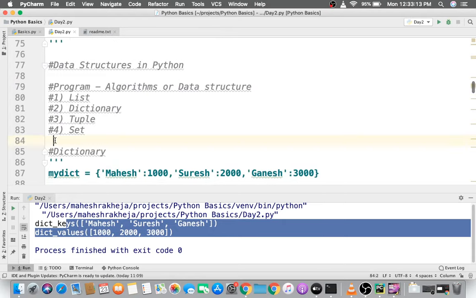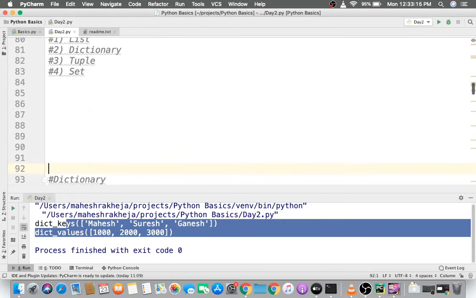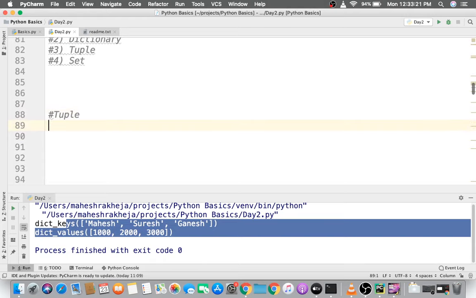So that's it for dictionary. I'll just go ahead with tuple. So let's see what exactly is tuple. Guys, there is nothing to learn in tuple. Basically, tuples are nothing but a list only, or maybe you can say tuples are immutable lists. That means you cannot change the value for tuple. So they are like list only, but you cannot change the value for tuple.